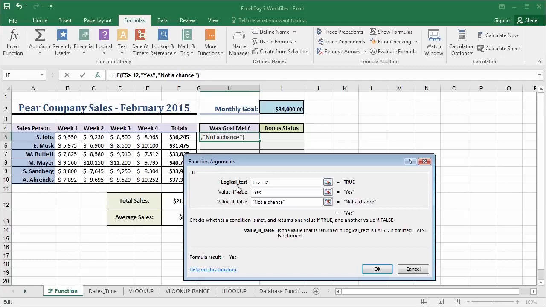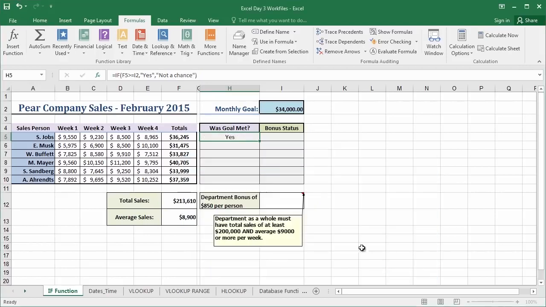Once we've asked the question, we've got our value if true and our value if false responses. Let's go ahead and click OK. And there you go. Was the goal met? In this case, the answer is yes. 36,245 is greater than the monthly goal of 34,000. Go ahead and pause the video to catch up.